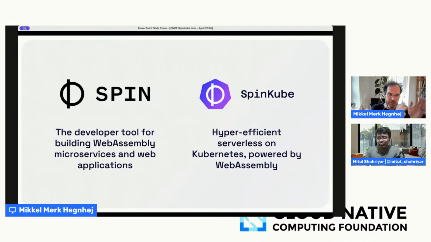The thing that SpinKube then enables is to take these applications that you've written using the Spin framework, and have this really efficient, serverless way of running applications inside of Kubernetes. We'll expand on what serverless means in this case, because we obviously know that there are nodes and things going on behind the scenes.